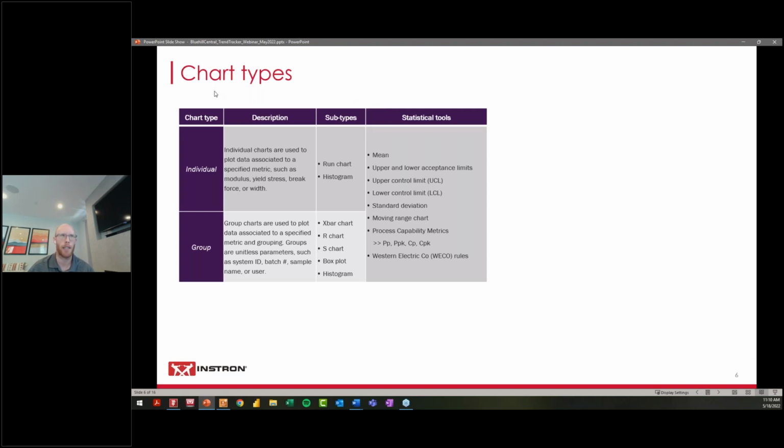To discuss the charting options that are available, at the most basic level there are two different types: individual charts and group charts. Individual charts are essentially used to plot data associated with a specific metric or a specific test result, for instance modulus or break force. Once you define your query and get all of the specimens that satisfy it, you could use an individual chart to say, okay, here's my y-axis, that is my break force, and on the x-axis there will be a point associated with every specimen where that result applies.